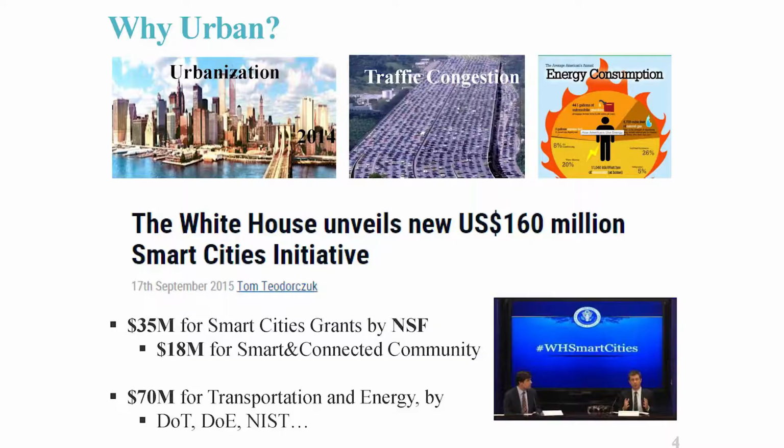Why urban areas? Because we are in a rapid process of urbanization, which leads to several challenging issues, for example, traffic congestion and energy consumption. Last year, the White House announced a 160 million dollar smart city initiative. In the next few years, several government agencies will support research projects for smart cities. For my research, we have been focusing on cross-domain urban systems in different cities around the world, for example, in New York City, San Francisco, Washington, D.C., Rome, Beijing, Shanghai, and Shenzhen.